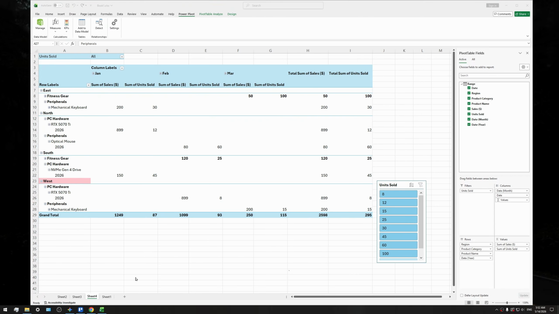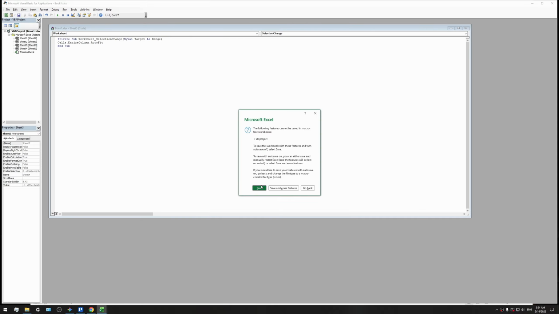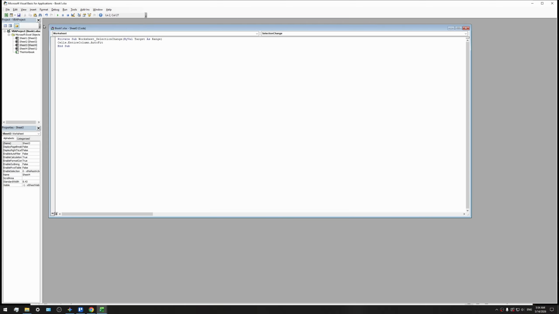Or the other way to do it is right-clicking on your Open tab right here, and then going into View Code. And then in this new window that appears, under the General dropdown, choose Worksheet. And then in this new window, you just type in Cells, dot, then EntireColumn, dot again, and then AutoFit. Then just press Ctrl S to save. Okay, save that. And now you can exit out of here.